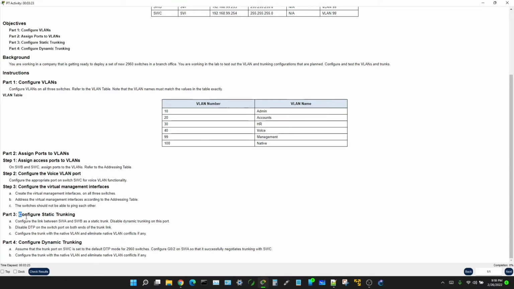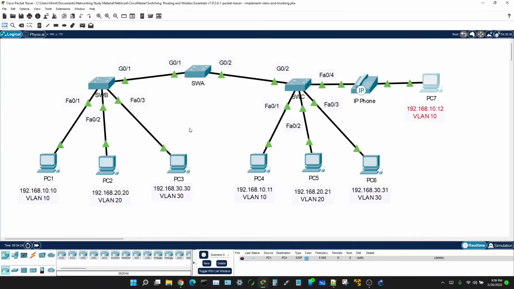Part 3, we need to then configure the static trunking on the link between SWA and SWB. And then finally, a dynamic trunking between SWA and SWC. Alright, so back to the topology.